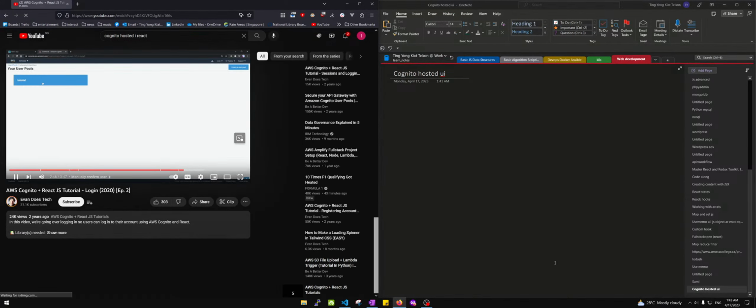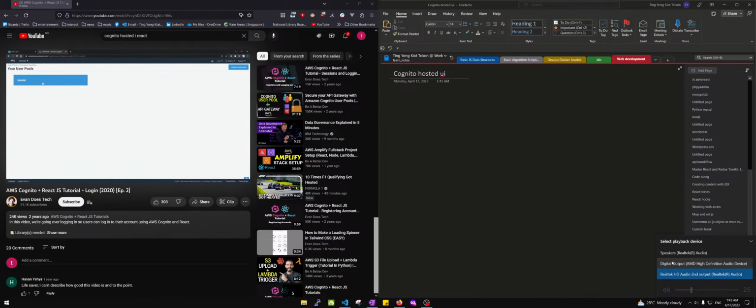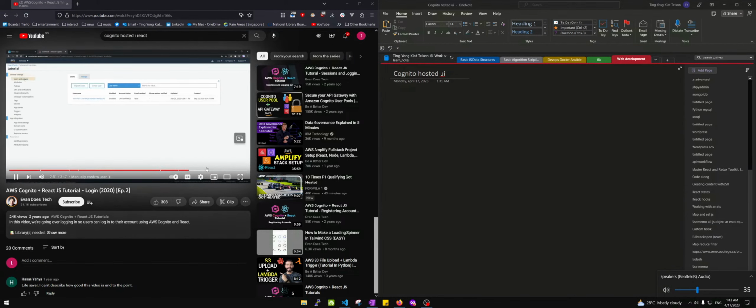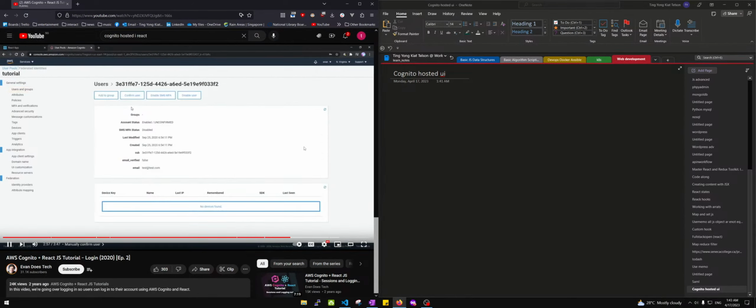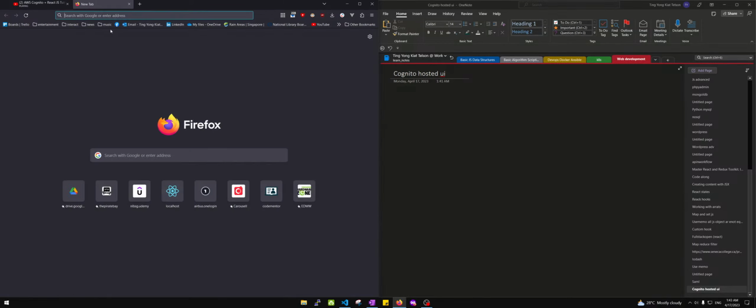Cognito user pools. I'm going to click on the tutorial user pool that we created. I'm going to go to users and groups and click on our user here. One thing before I do that, notice the account status here says unconfirmed. Now I'm going to click on confirm user up at the top here. And now if we go back to our users and groups, we're going to see account status now says confirmed.